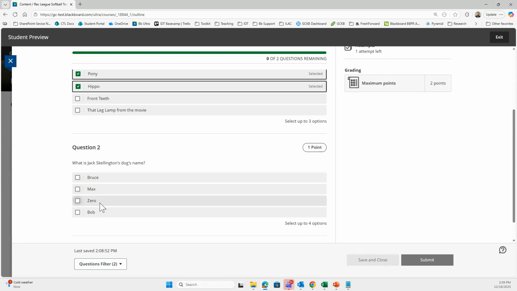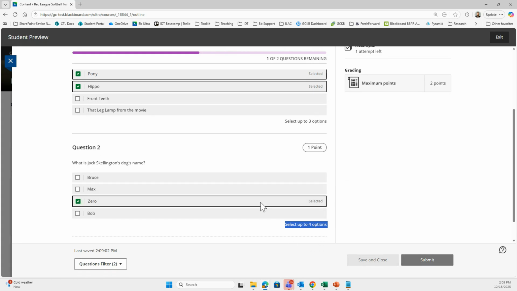Just because we're seeing this, pay attention. Make sure that you change that to say you can only select one option, so that the students see a radio button, and that would do the radio button.